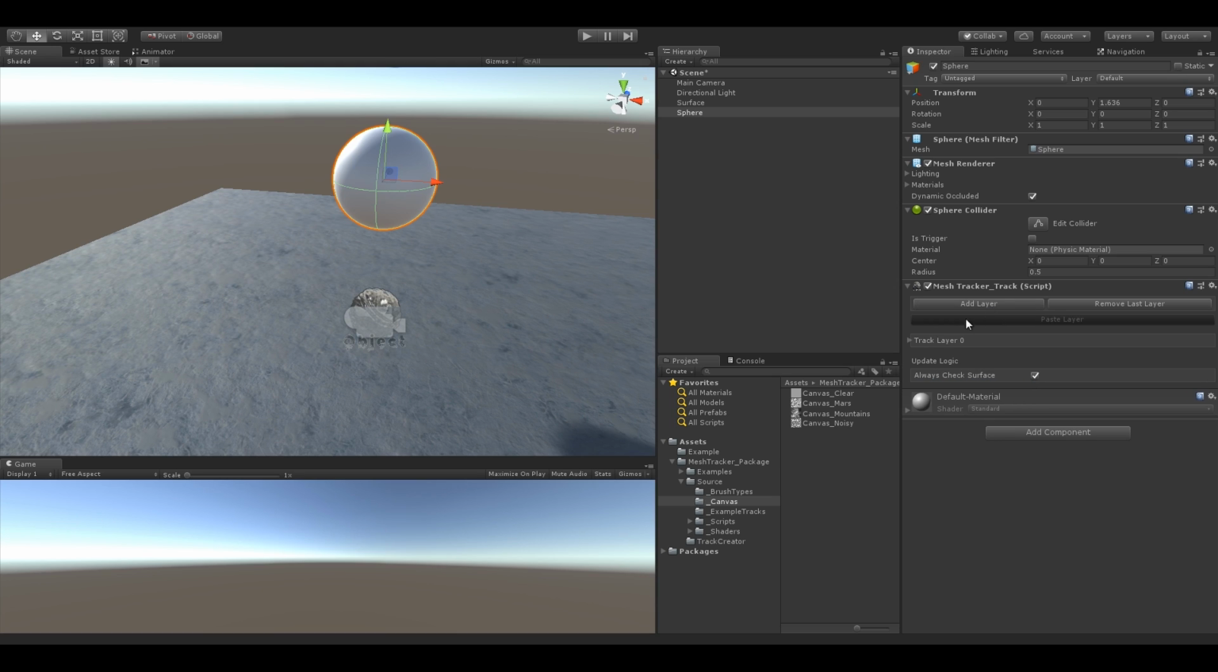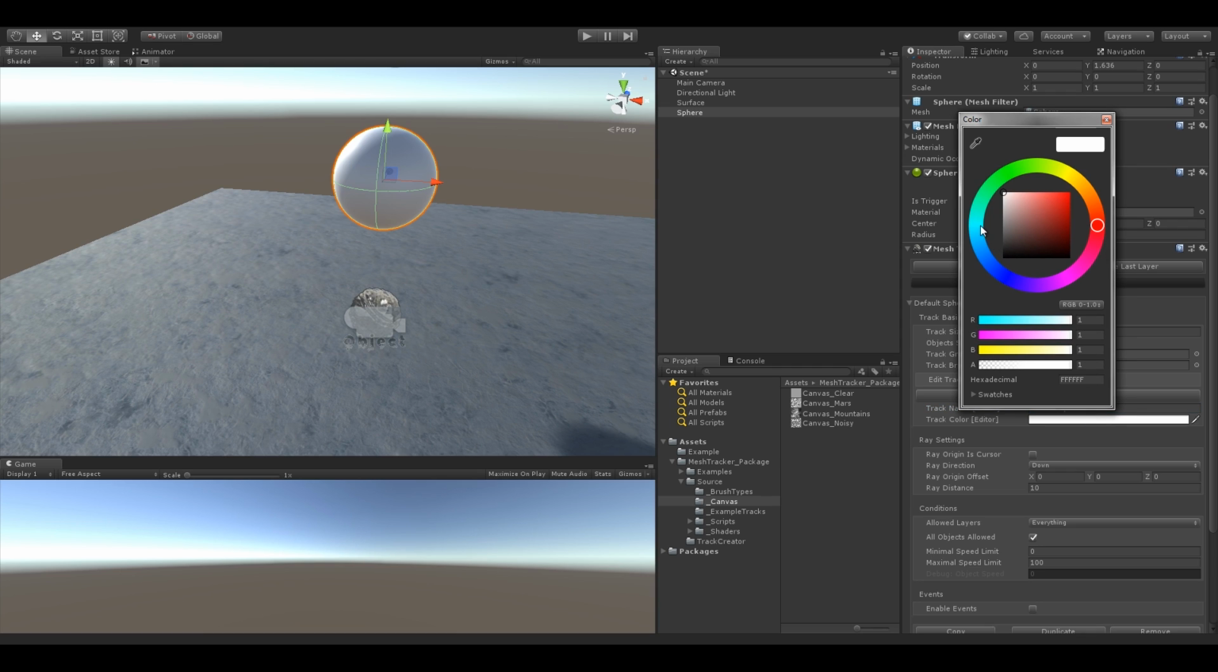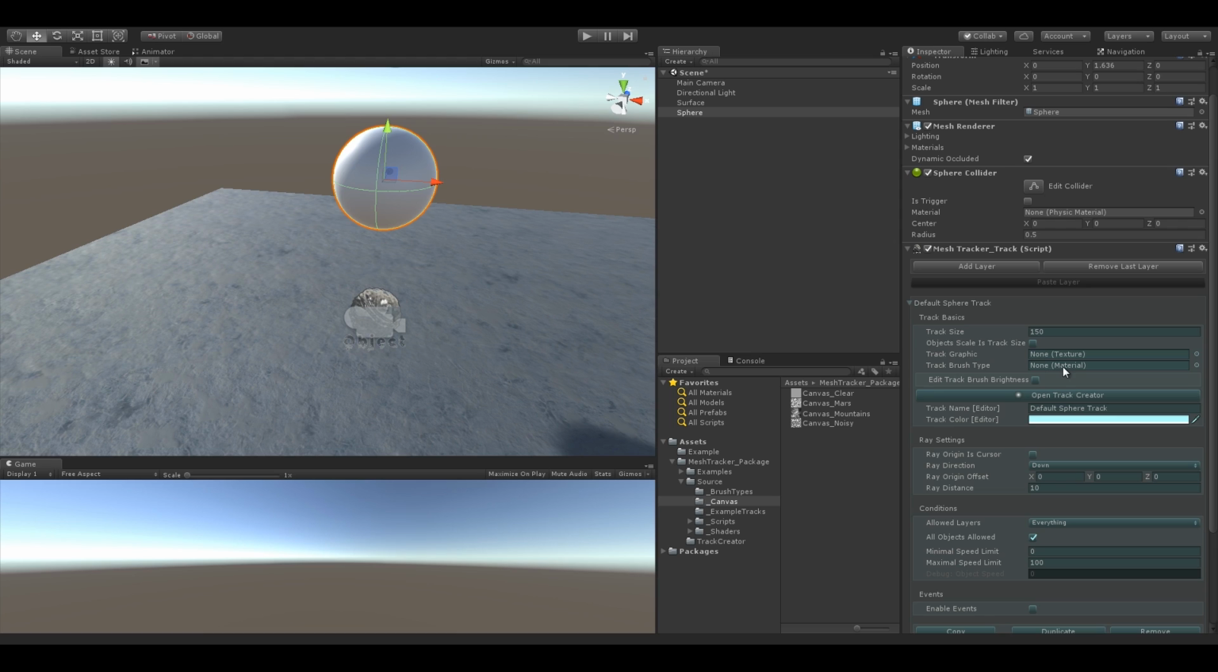You can also edit an update function for intervals, or you can just call the function manually. I will create one layer for one specific surface. I will give it a name and a color. I would like to create a dynamic track size. That means when I resize my object, track size will be fixed to the object's local scale.